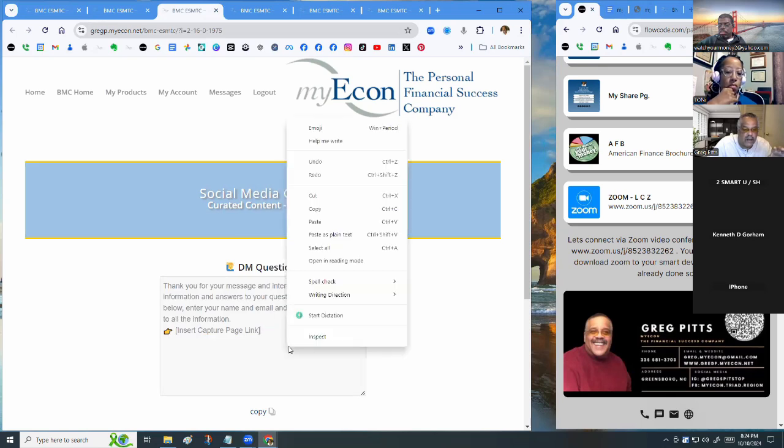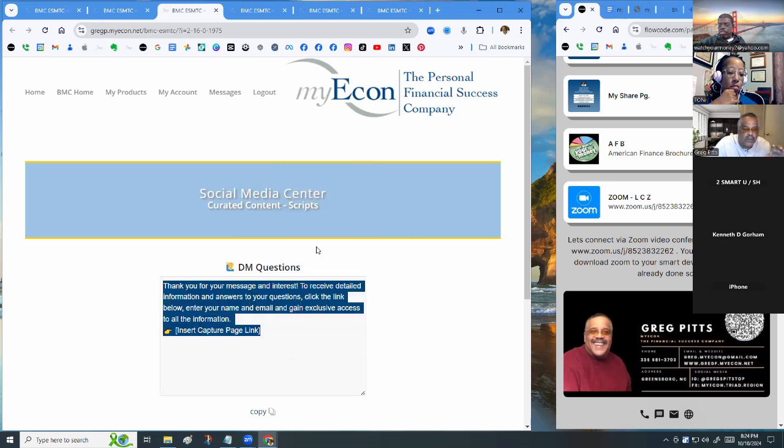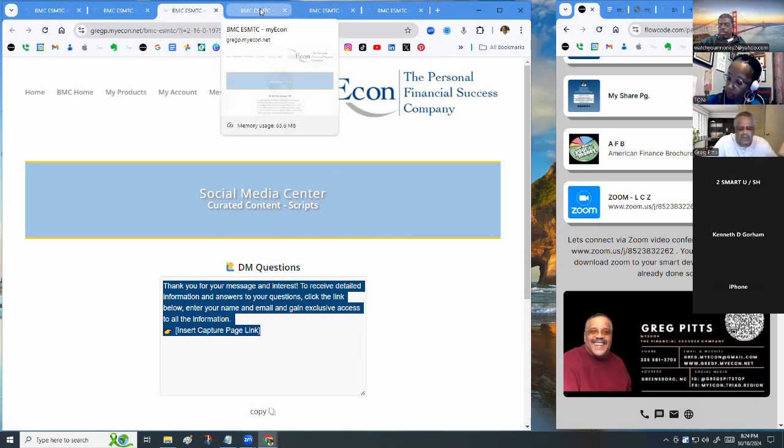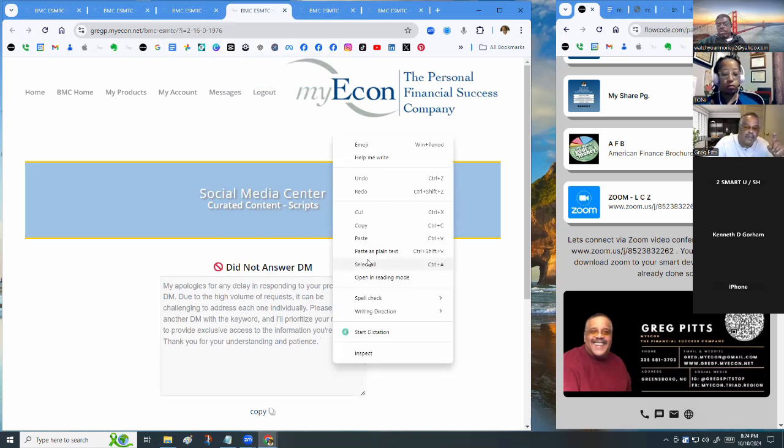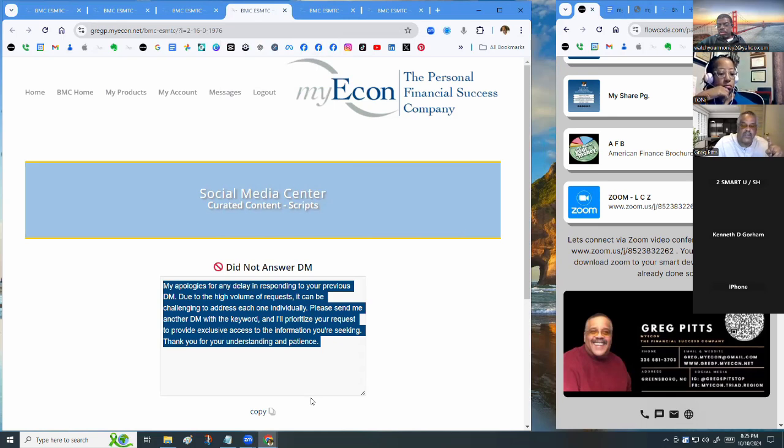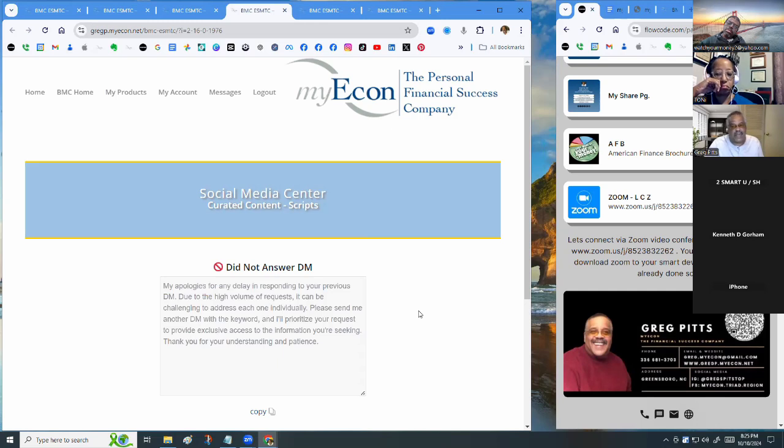DM question, right click, select all, copy, paste it onto a notepad, paste it into Google Docs. Okay, for each one. Did not answer the DM. Somebody said, okay, you did not answer my DM. You got an automatic message that you can copy and send to them, either by way of text message or by way of email. If you're on your computer, it's better to send an email. But if you're on your phone, you can just text it to someone.